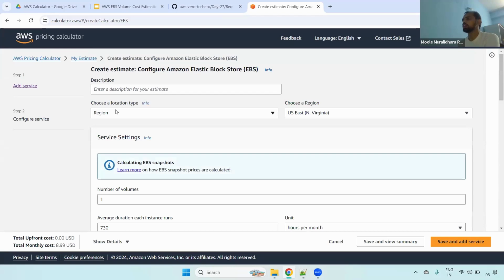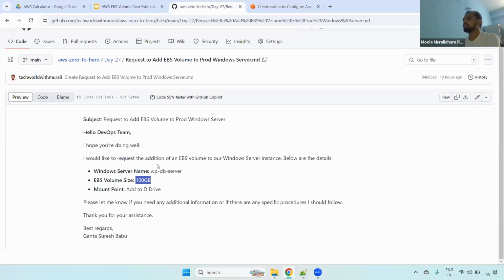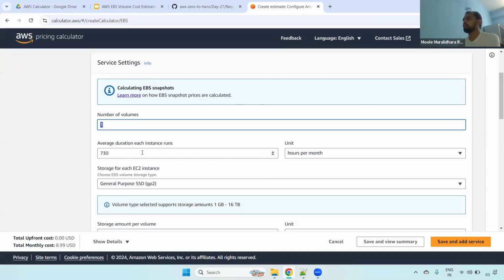Here we already selected a region, and also here is the number of volumes. How many volumes do we require? They requested only one server, that is 100 GB, so you can select only one. Then for this particular volume, are you attaching it always, I mean 24/7? Yes. That's why you can keep it per month, 730 hours.